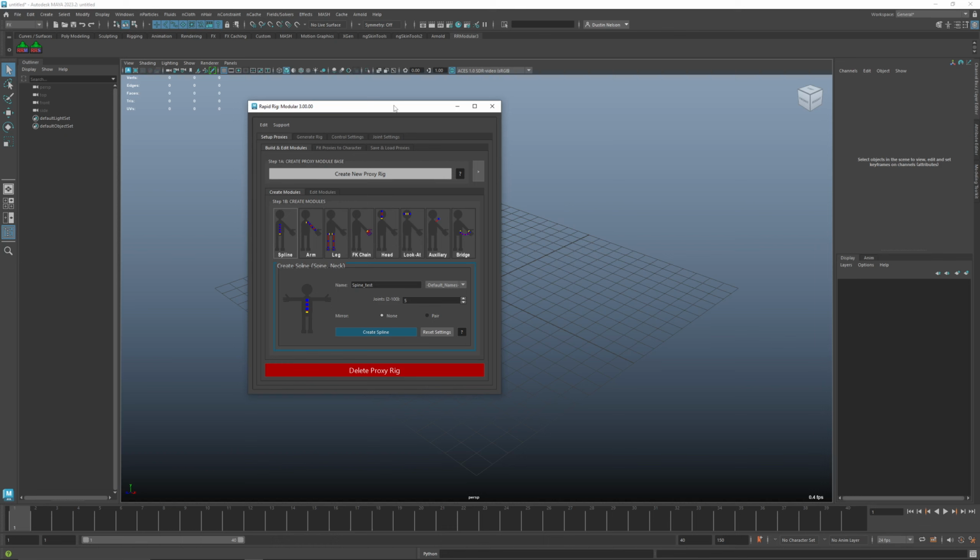Hi, I'm Dustin, and I'm the creator of RapidRig and all the different RapidRig products. And in this first tutorial for RapidRig Modular 3, I'm going to briefly go through the UI and just explain maybe some things are different or just what to expect if you've never used RapidRig before.